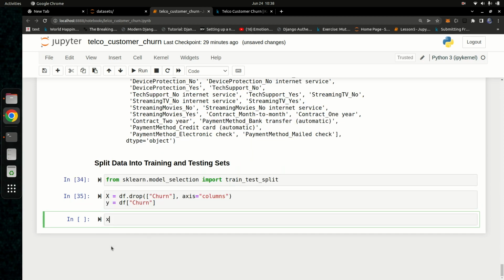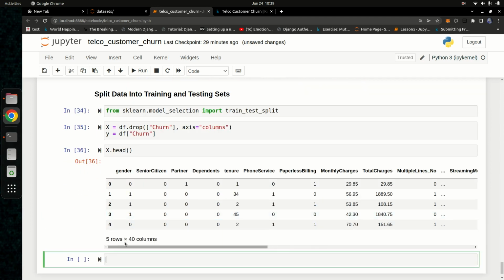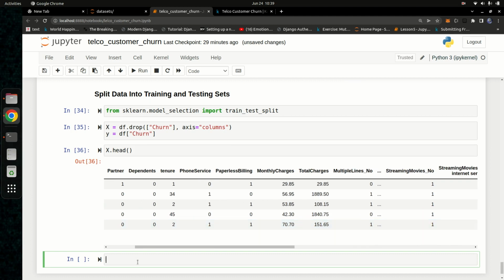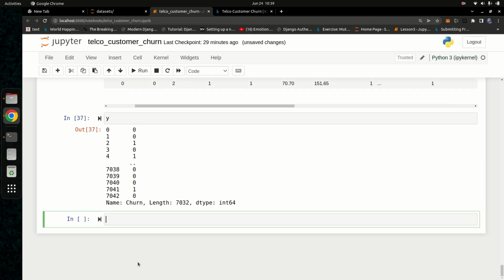Okay, run that. So I can do x.head and then run that. So you have everything here except the churn, right? And you can do y.head, and the y is this value right here. So once we have that, I'm simply going to go ahead and now split the data into training and testing sets using the train_test_split that we imported.